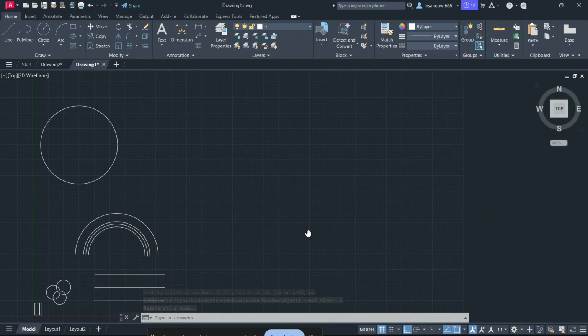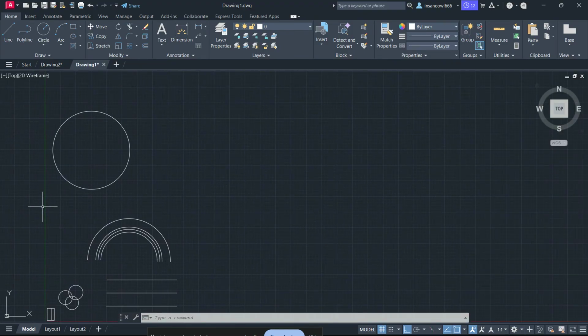By setting your units first and then setting your limits, you create a clean, organized foundation for your drawing. This helps make sure your measurements are accurate and your workspace is sized properly from the start. If you skip these steps, you may run into issues later with scaling, printing, or inserting objects into your drawing. So it's always a smart habit to set them at the beginning of every new project.